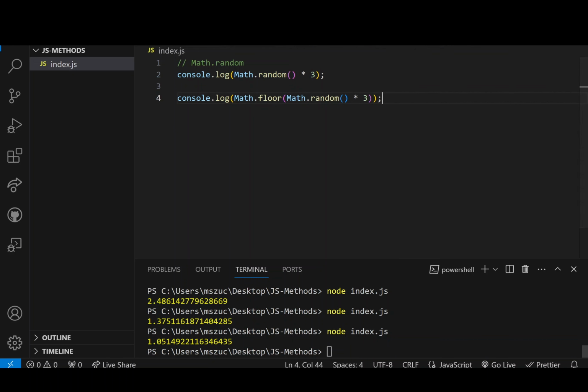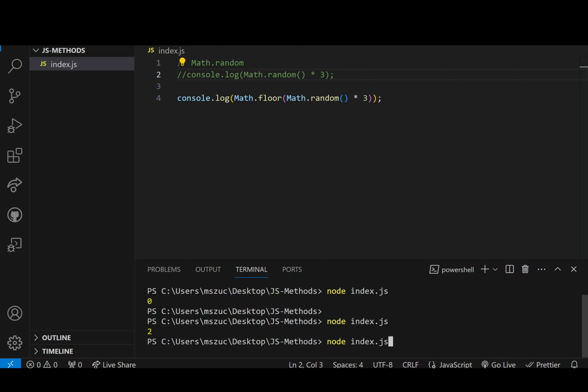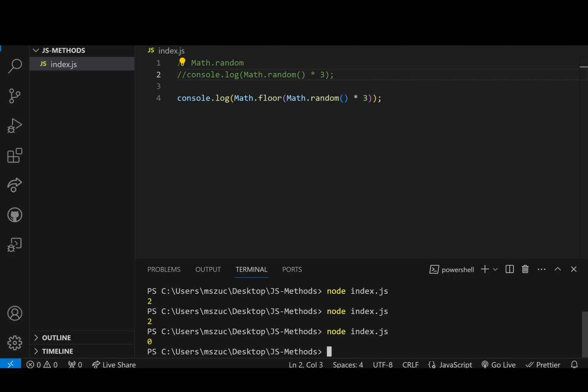So if I save it, and I'm just going to comment out the previous one so we don't get confused. Let's take a look at our terminal here. I'll do node index.js. So it's 0, 2, 2, 0, 2, 0, 0, 1. You can see it never gets to the number 3 as the whole number. It's only the numbers 0, 1, and 2.